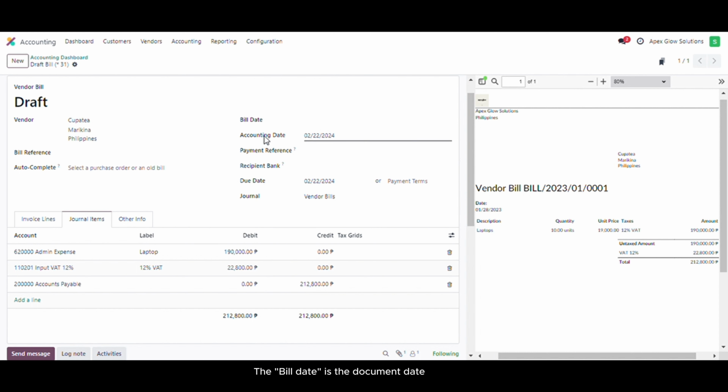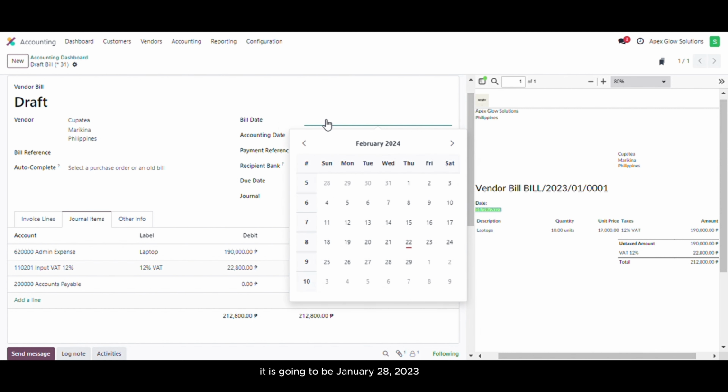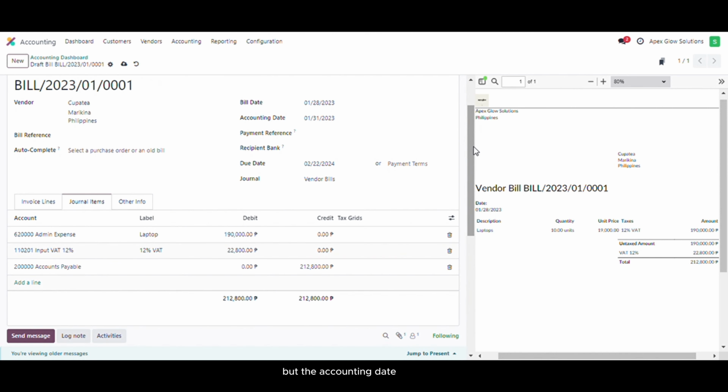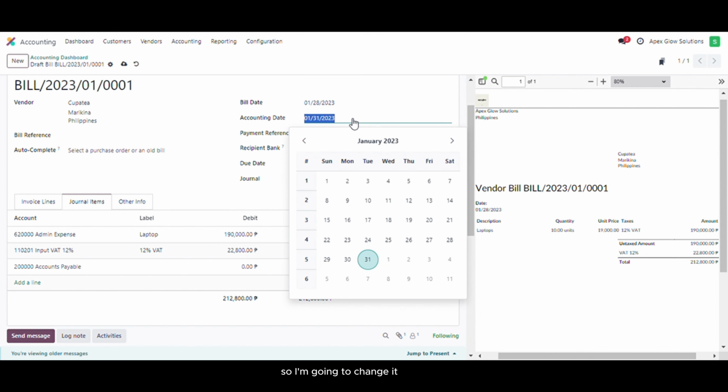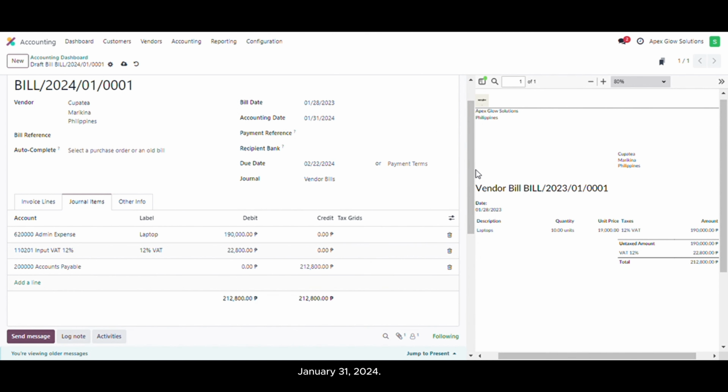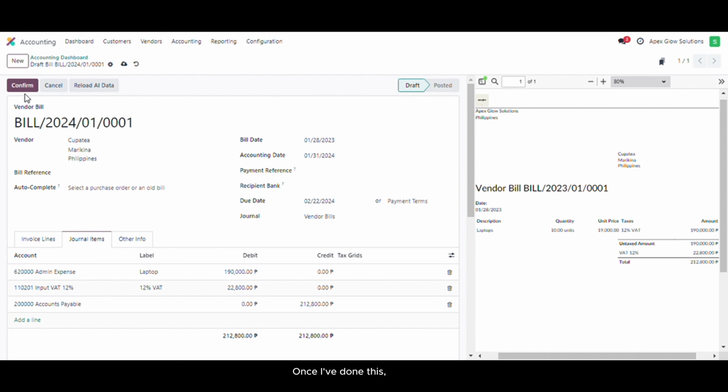The bill date is the document date. So you see here, it is going to be January 28, 2023. But the accounting date, I can change it because it happens that you've received some bills after the bill date, so I'm going to change it. I'm going to put it here January 31, 2024. Once I've done this, I can just decide to confirm my bill.